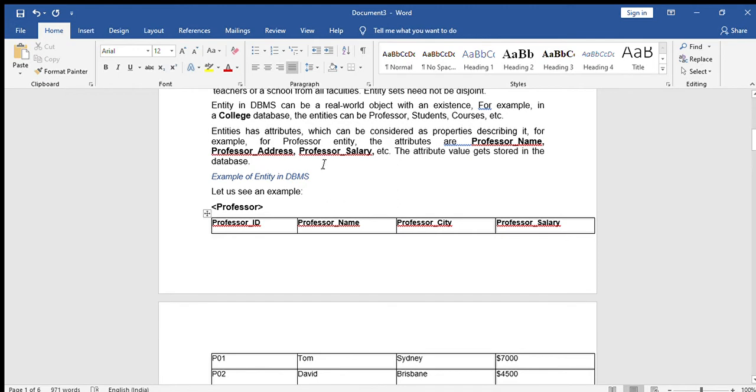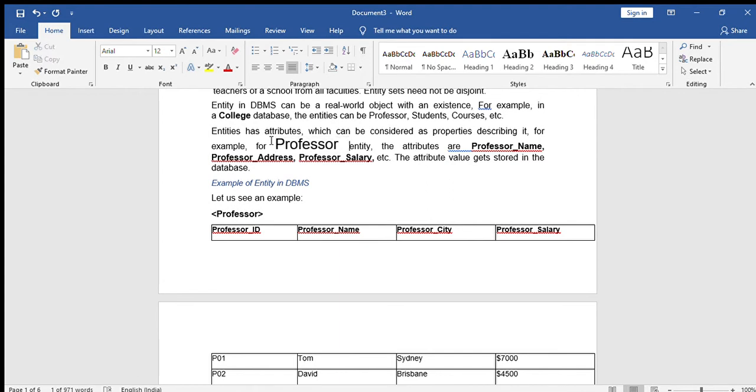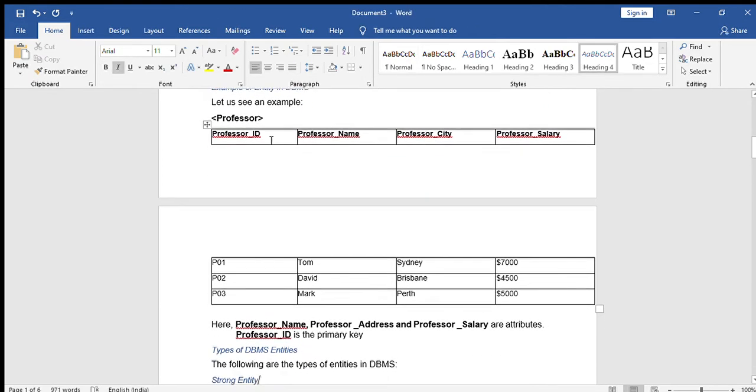Suppose you take a professor as an entity, then automatically it contains some set of attributes. Those are called professor name, professor address, professor salary, right? Faculty, if you take, faculty will be there. They are the things, right?